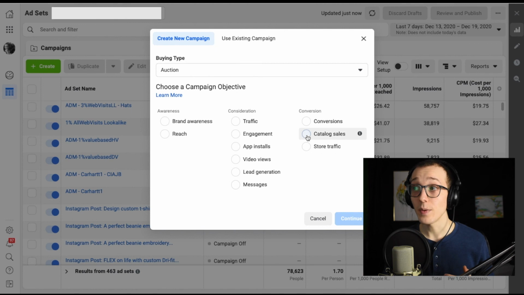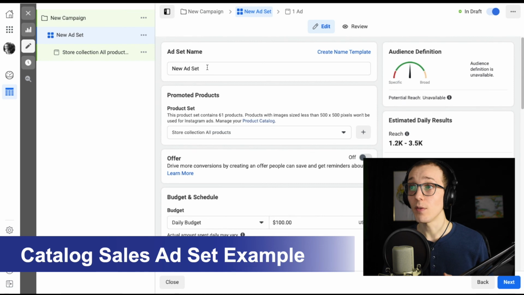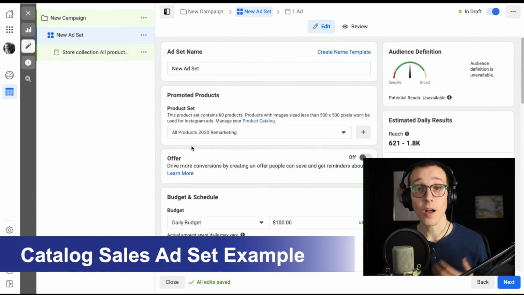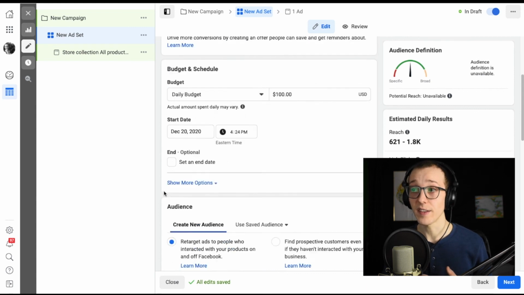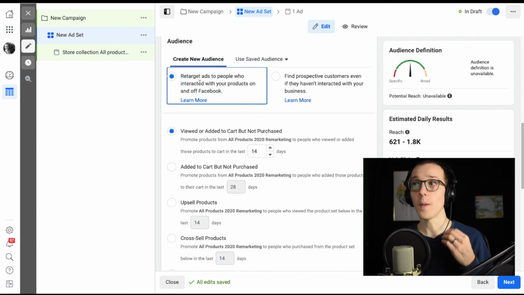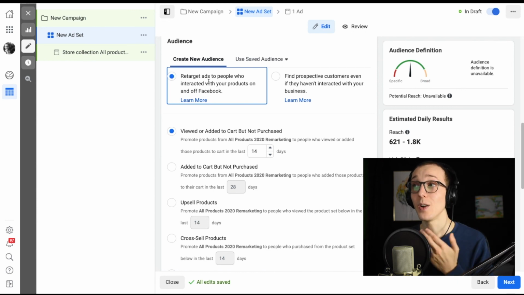And now quickly, let's say we chose catalog sales, and we're at the ad set level. We would name it, and we would go ahead and choose which catalog we wanted here. So once you had chosen the catalog or product set that you had, you are going to go ahead and set everything else the same way. But now here in our audience field, we actually have this automatic feature where we can retarget our ads to people who interacted with our products. So that is an easy way to be using your catalogs to both hit new people and to even remarket.